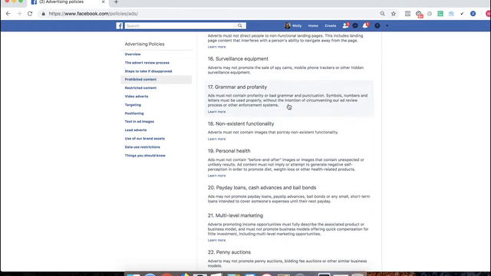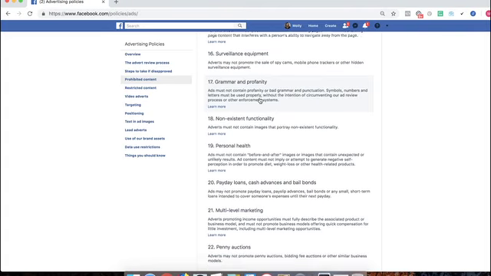Grammar. So this is interesting, but it looks like Facebook's starting to monitor bad grammar and punctuation. It even says symbols, numbers, and letters must be used properly without the intention of circumventing our ad review process. So you want to make sure that you're being very careful. You don't want to try to get a cuss word in an ad by changing numbers where there should be letters. But this does matter. They want high quality ads on their platform.